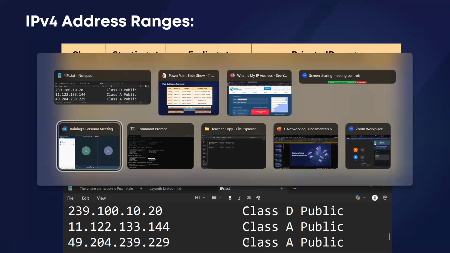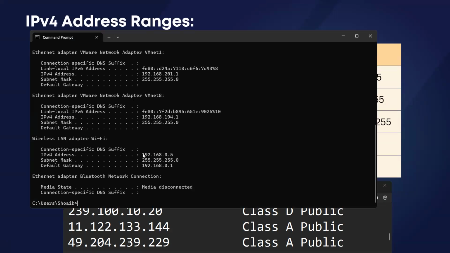On the other hand, if I check my other IP here from the command prompt, 192.168.0.5, which IP is this? Class B, private.